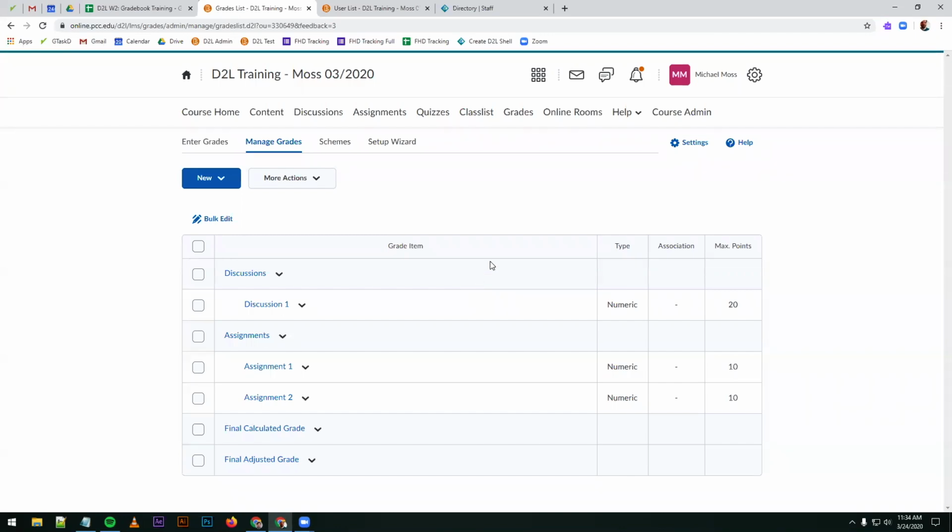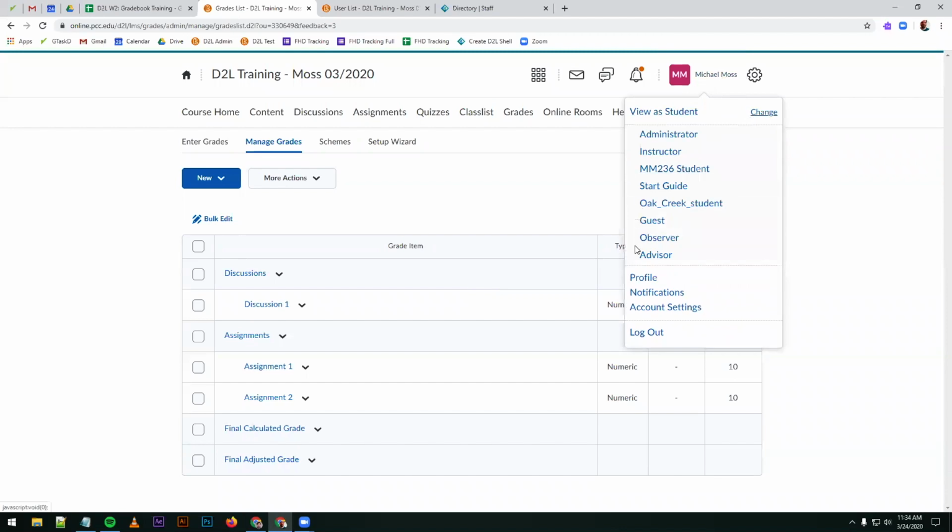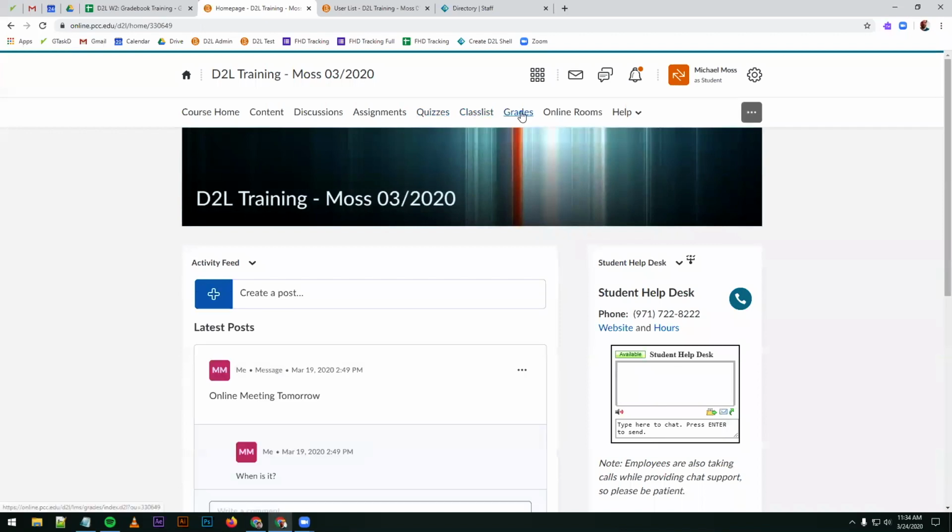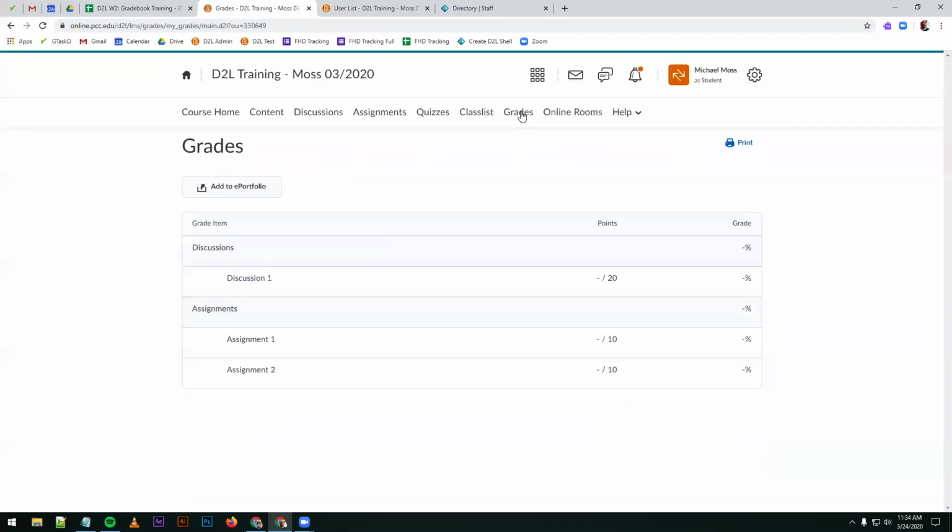And I'll show you what the student perspective is. And this is something that you can do in your own classes. Click on your name in the top right-hand corner. You may see view as instructor if you've never done this before. Mine's defaulting to view as student, but you can hit change and choose from different options. You won't see all of these options because I'm in my admin account, but one of them will be view as student. And so you can click on the one that says view as student. And this will allow me to look at my grade book from the student perspective.